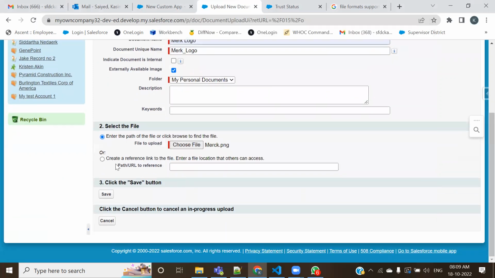If you know the path, or if you're getting an image from maybe a URL, you can give the URL as well. But better is to download it into your system and see the size of it. If the size is greater than 20 KB, you can upload it into Documents, no problem, but you cannot use the same image for the logo. So you have to understand that.